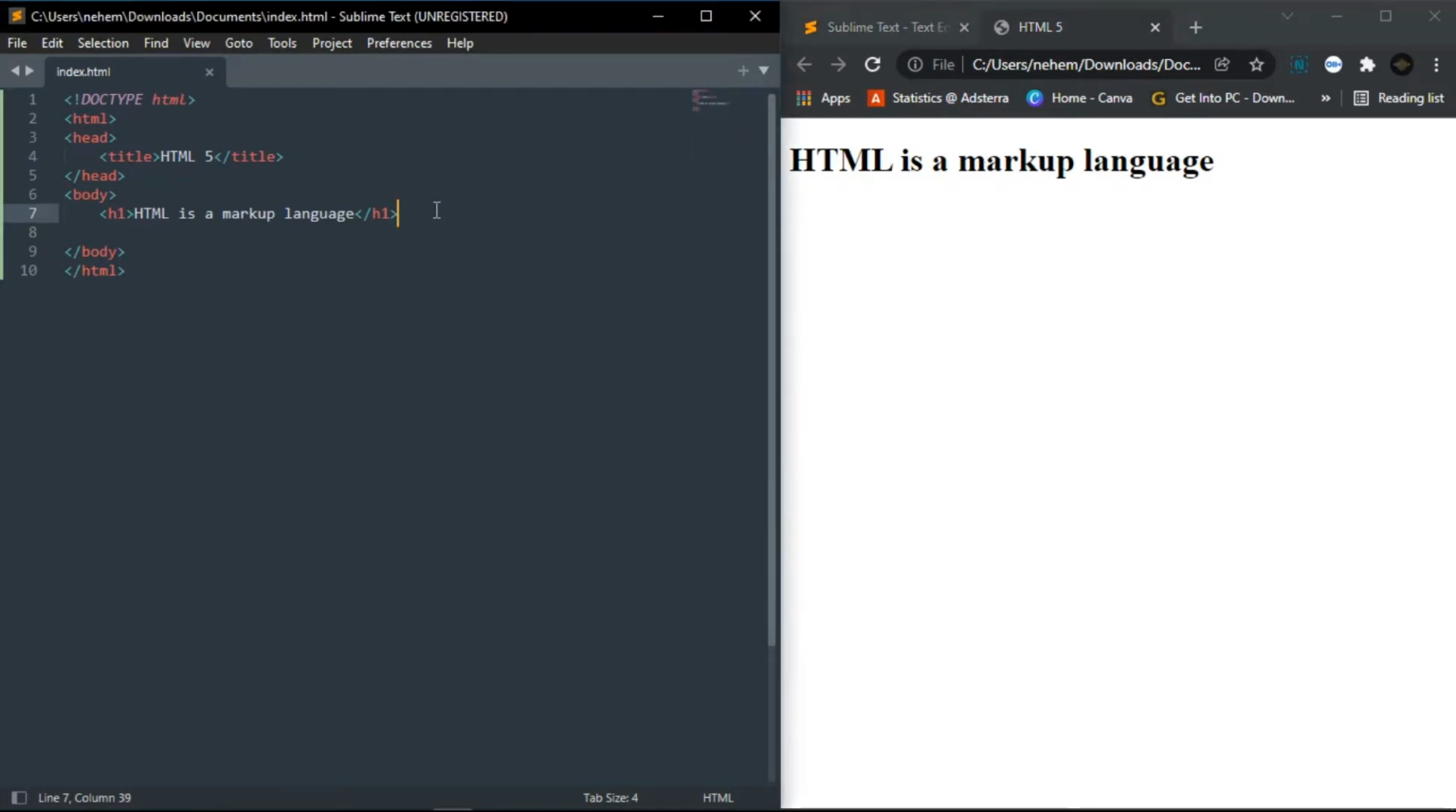But when you use the H6, let me just copy this line, and then I paste it on a new line, but I change it to be H6. So H6 defines the least heading.